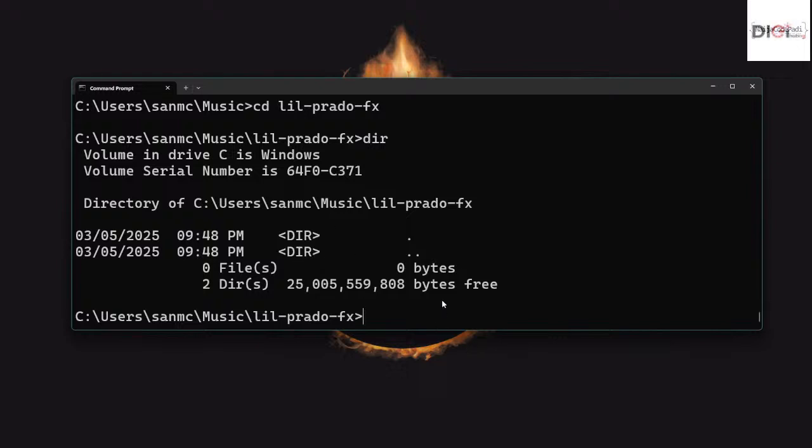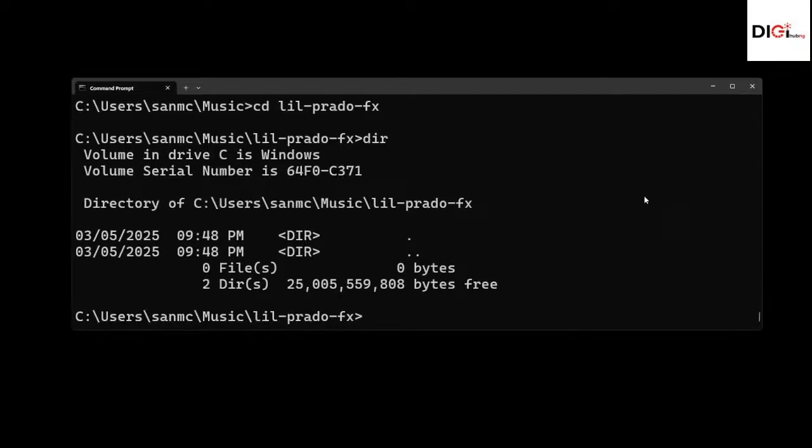Okay, so let's move on. Now we've learned how to create a folder like this. So we know how to create a folder. So what if we want to create a file? What if we want to create a file?